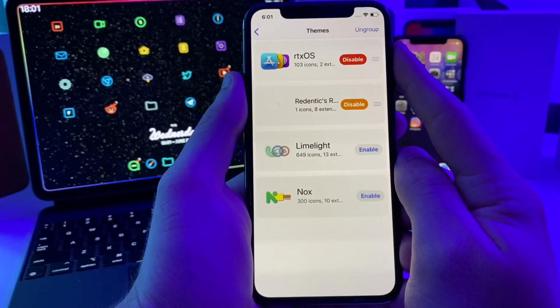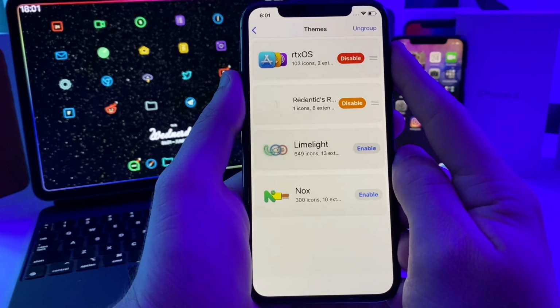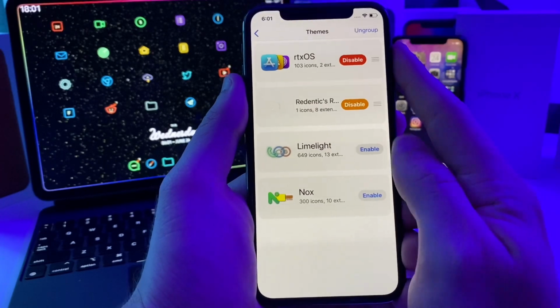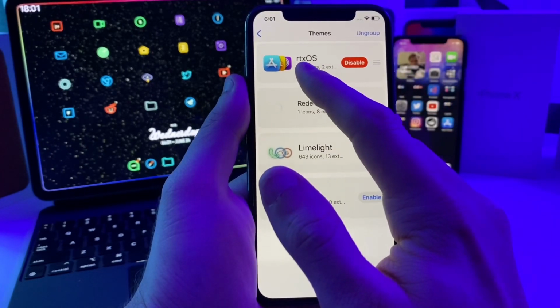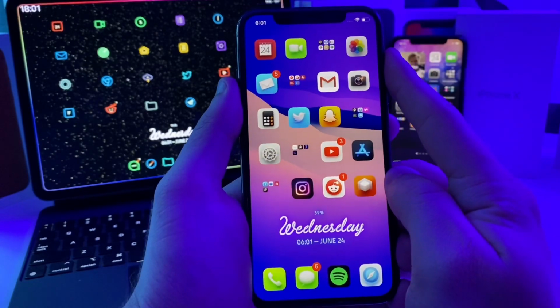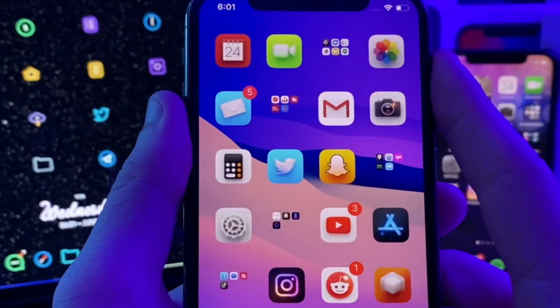All right, guys, if you made it this far in the video, I'm going to show you what icons I am using on my home screen, because I'm sure I'm going to get a bunch of comments asking what icons I'm using. The icons I'm using currently are RTX OS. They are pretty legit icons. They are all kind of 3D. So go ahead and check them out.